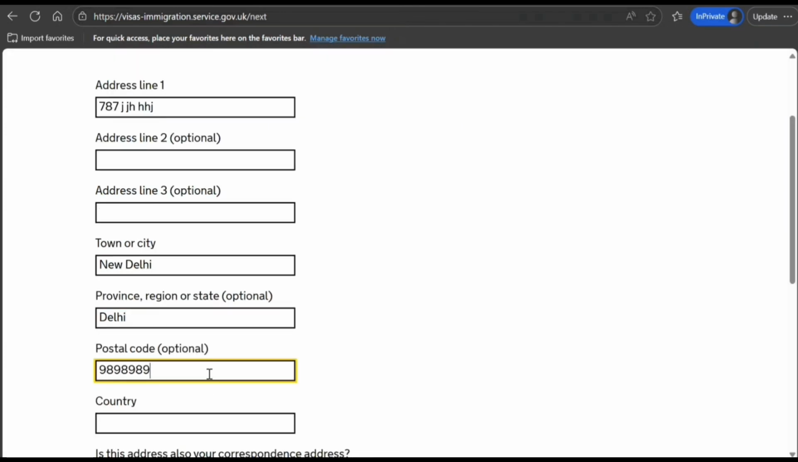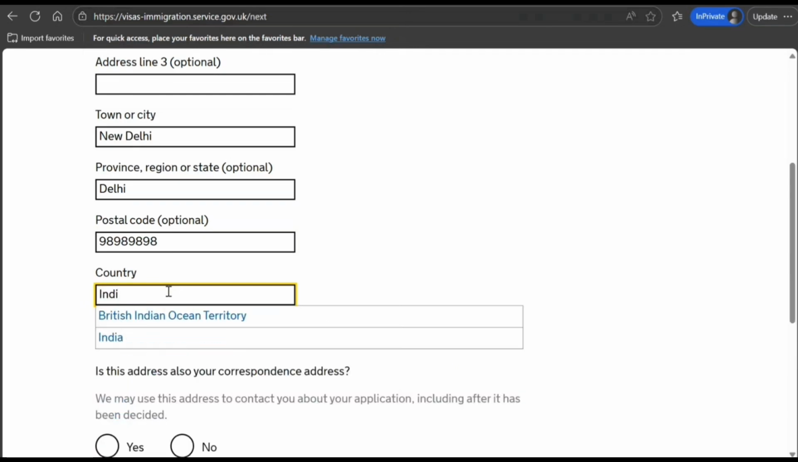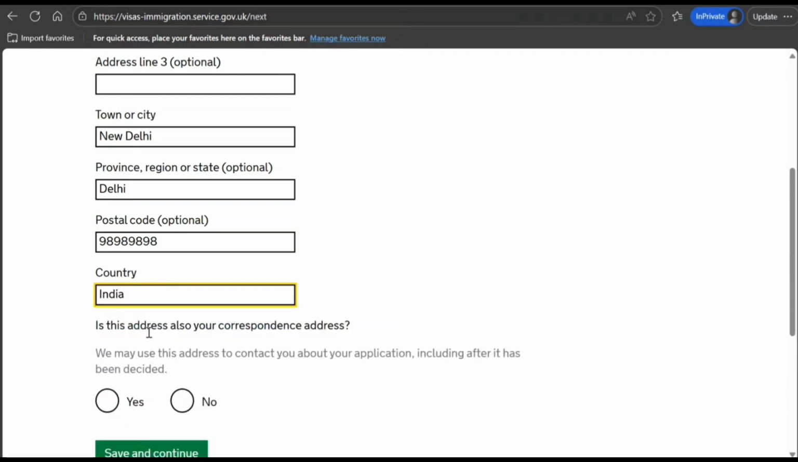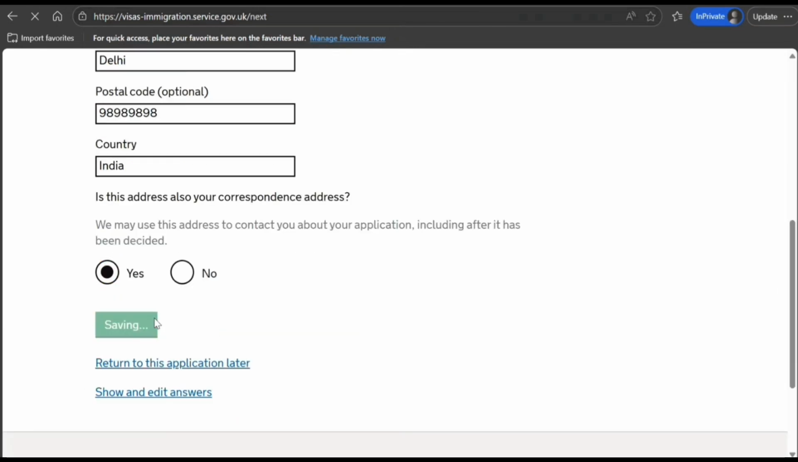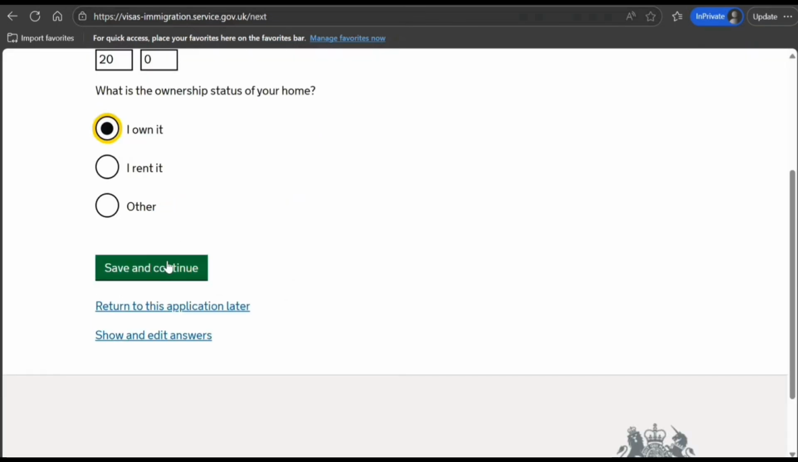Postal code, country. Is this address also your correspondence address? I select yes. How long have you lived at this address? I'll select 20 years. And you own the address.